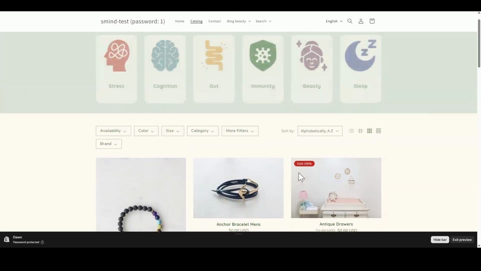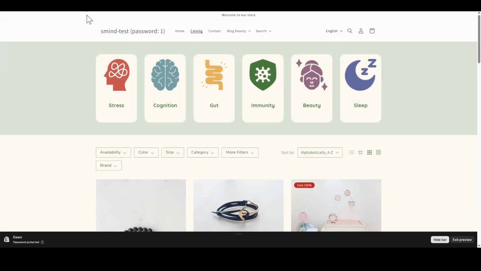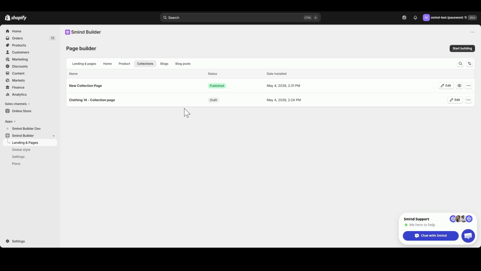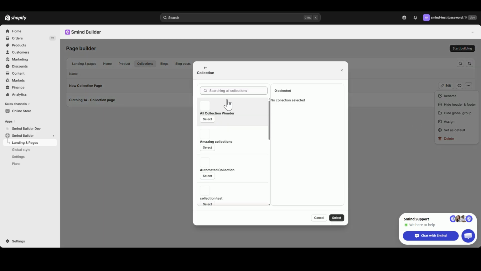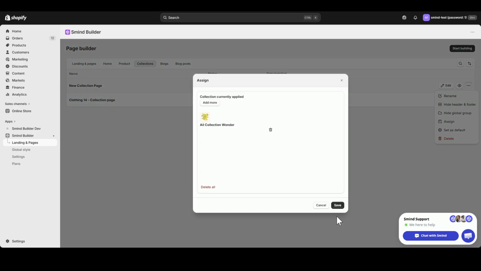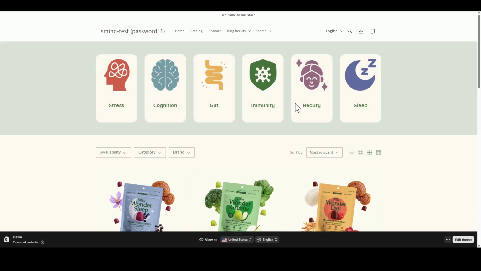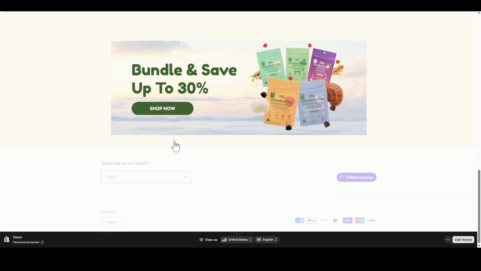You'll notice that this collection page template hasn't been assigned to any collection item just yet, so you have to go back into the SmindBuilder tab and click the Manage Template button right there in the Success pop-up. Find your new published template, click the three dots, and select Assign from the drop-down menu. Search for and click on the specific collection you want this template to seamlessly apply to, like All Collection Wonder, then click Select, and hit the Save button. You can now click the eye icon next to your assigned template to view the final live result right there on your storefront. And that's it.